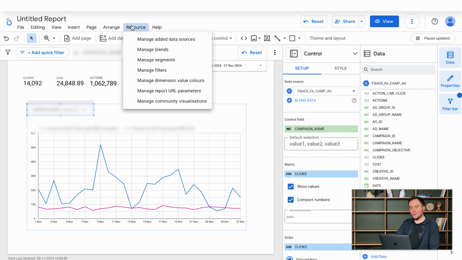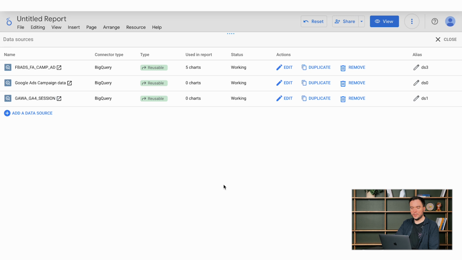If you ever want to go back to your data sources and make changes to them, you can go to the Resource option from the top menu and go to Manage Edit Data Sources. This brings up the menu of all the data sources that are currently used in this report. It's actually a quite useful menu because you can also see how many charts are using which of the data sources that are added to the report.